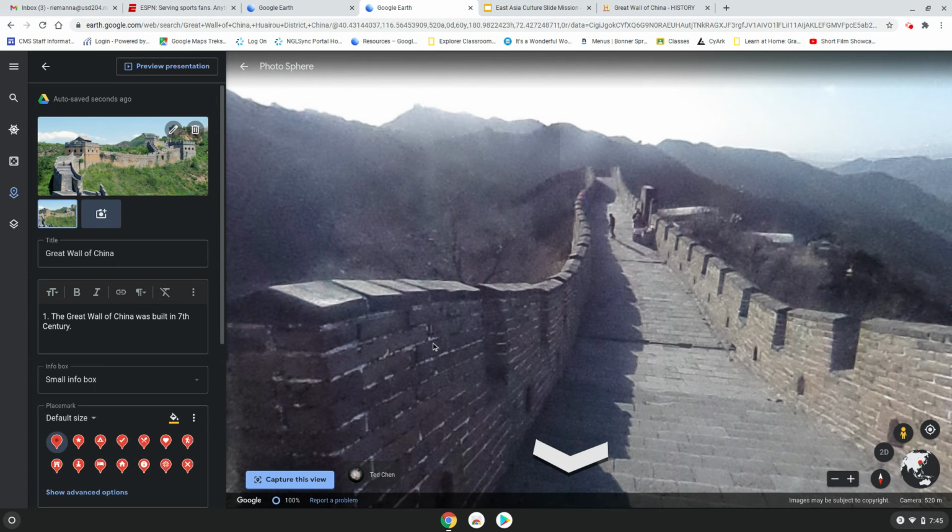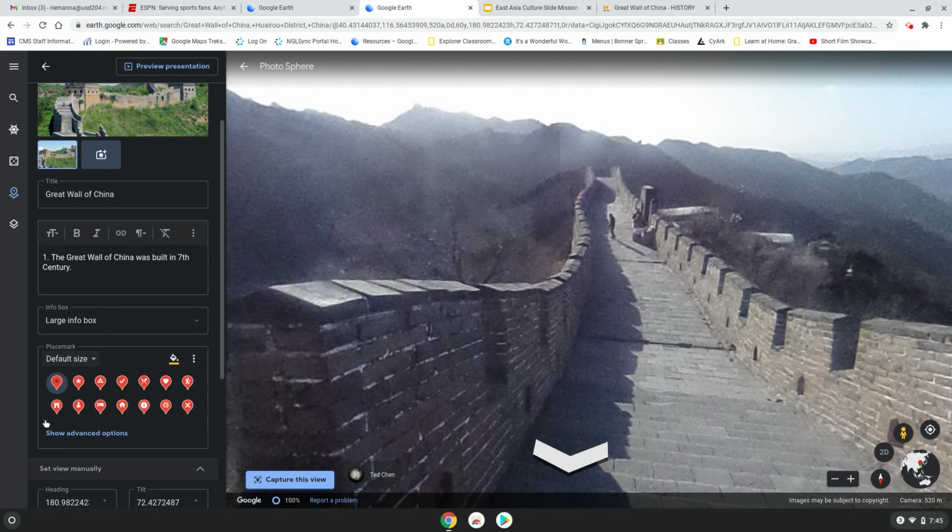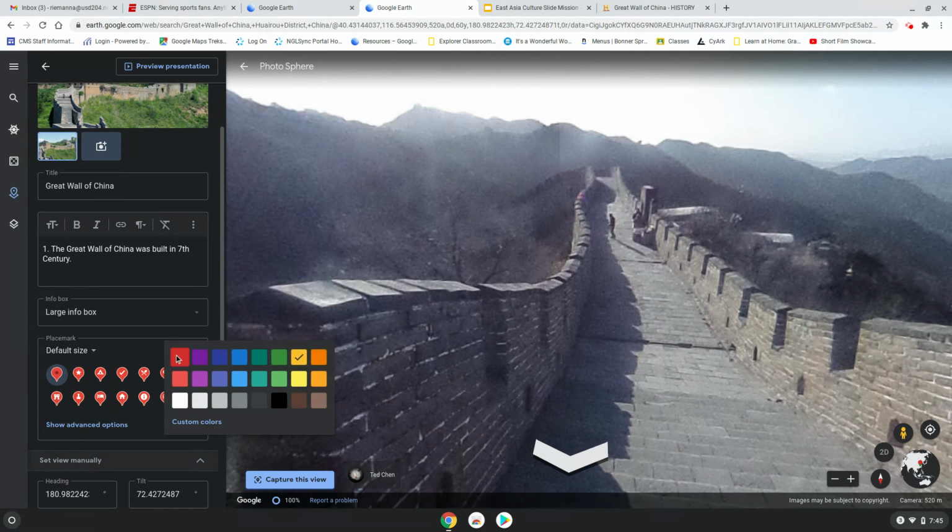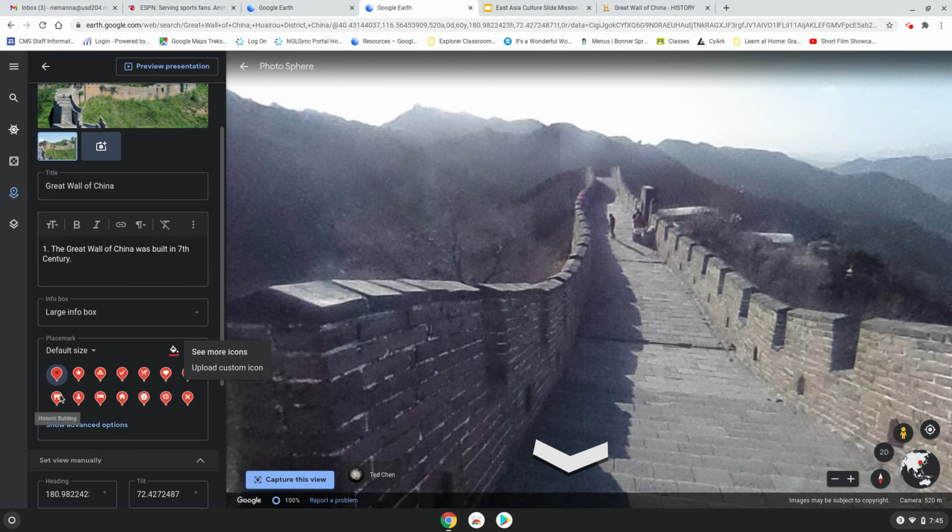So this is the view that I'm going to capture. So there's the Great Wall of China. I'm going to capture this view. And now this will be the view when people click on your slide. This will be the view that they see. Okay. The next thing you can mess with, you obviously want to make sure you have the info box. You can make it small or large. You can mess with the color of your marker. You can pick an icon that kind of fits historic building. I would say that fits what I'm doing here.